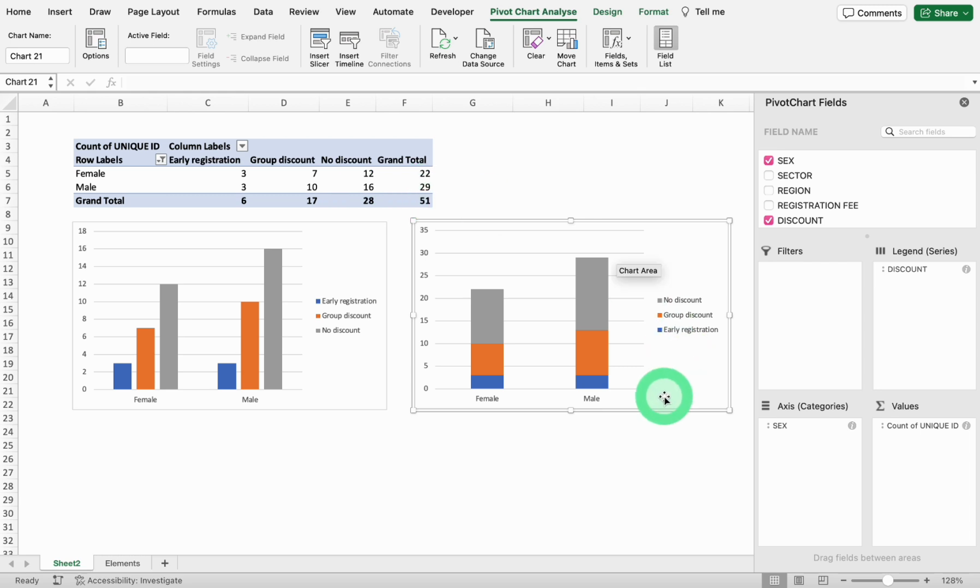Here it is still better to read, because now you only focus on the male, the females, and the males, and then it shows you, okay, where are the early registrations, group discounts, and the no discounts. So this is how you could present the same data.